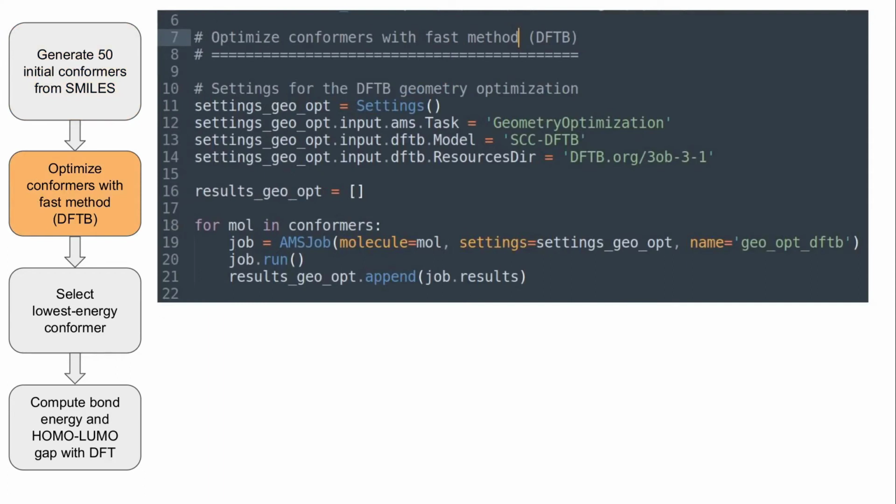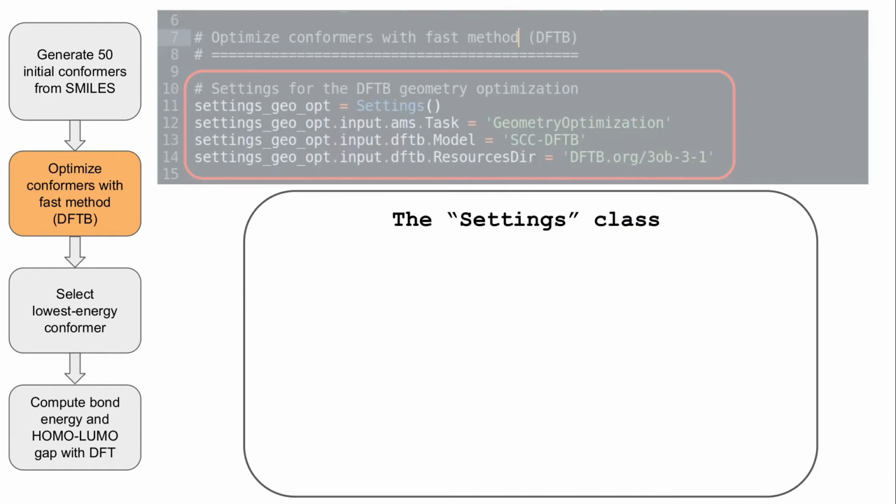Now that we have generated our 50 initial conformers, we can go to the next step of the workflow, that is to optimize these conformers with a computationally fast engine, DFTB. Here, we specify the settings for the geometry optimization with DFTB. We set the AMS driver task to geometry optimization, and we set the details of the DFTB calculations. The settings for the calculations are specified in a settings object. The settings class is another important component of PLAMS. There is quite a lot to say about the settings class, and I would strongly recommend you to read more about it in the PLAMS manual.